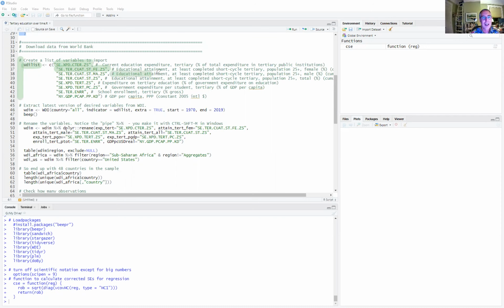We've hashtagged here what the variables actually mean. If you cut and paste this variable name, SETERQUATS, STMA, into Google and just search, the first thing that'll come up will be the World Bank Development Indicators definition for that variable. So it's pretty easy to see what these are and then to explore what other variables are at the World Bank's website.